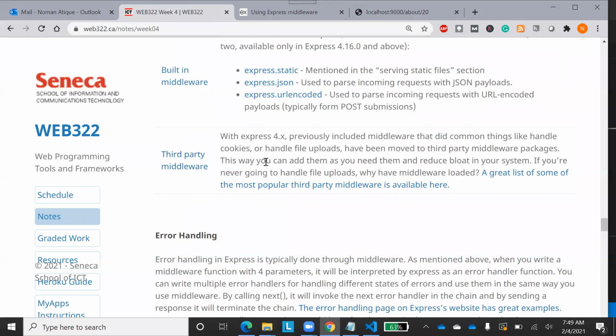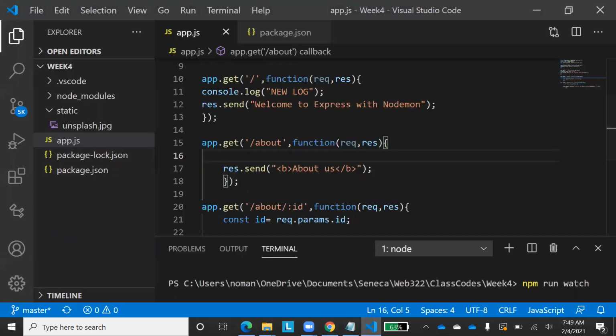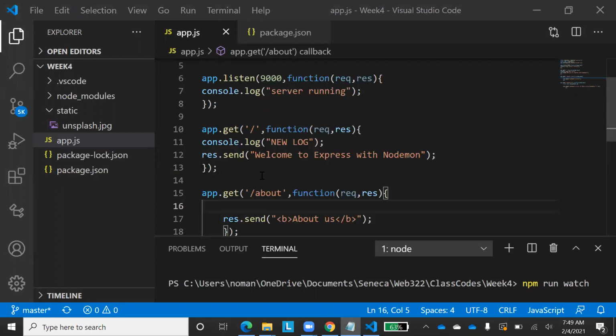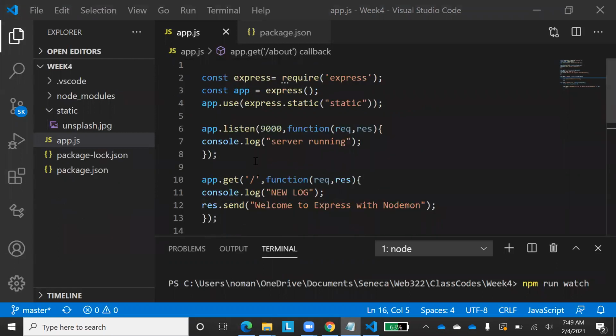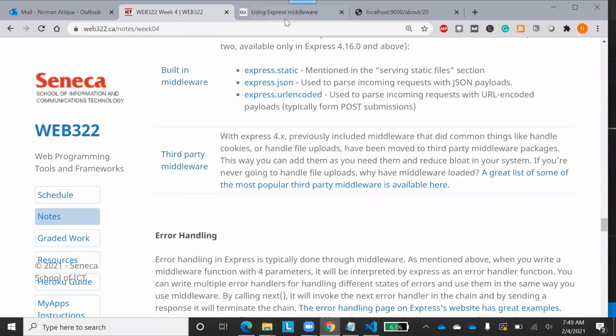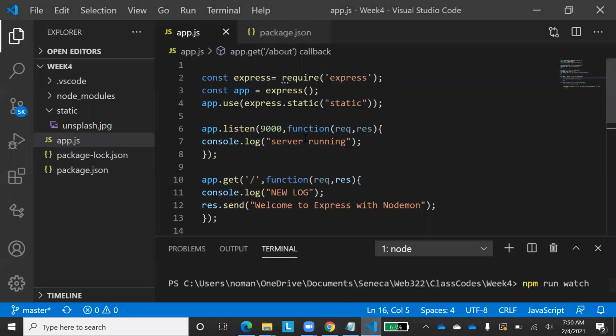So now we have certain third-party middlewares. That's too much talk. Let's talk about some of the middlewares in general. So first, I will just come here, and it's the same application. Let me just show you that it's running. If you remember, we have got this one. This program is running with Express and Nodemon, and this is from the last video that I prepared for you people.